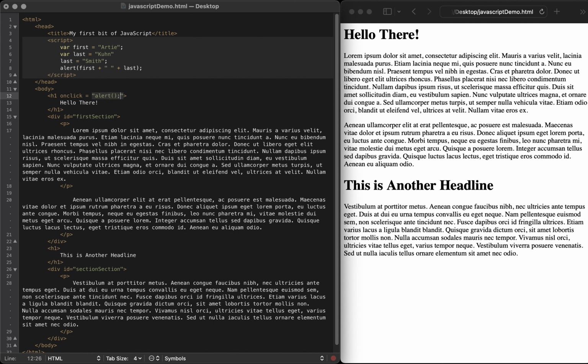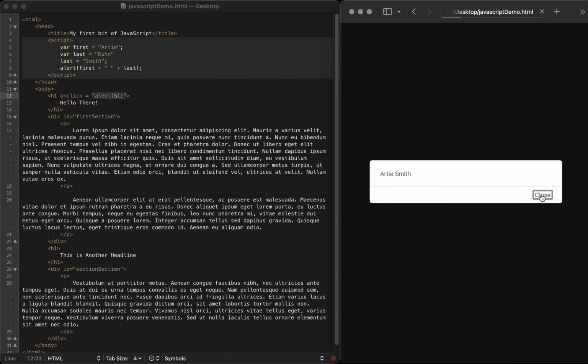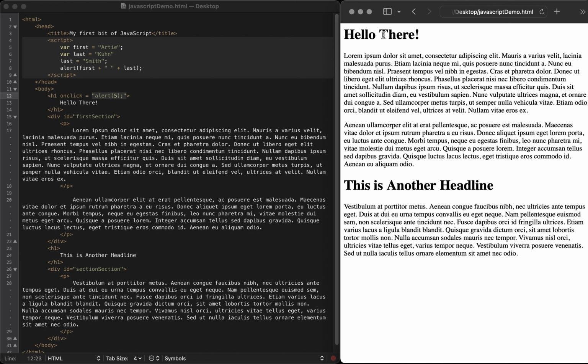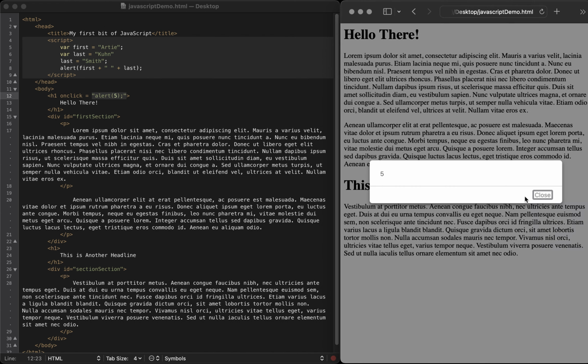And so right now we'll just have it alert the number 5 out when you click the H1. So if you click anywhere on this H1, it'll say alert 5. Well, first you're going to be like, that's kind of silly. Why would you ever want to do that? Well, just wait. You'll see. So you click right here and it just pops up and says 5.